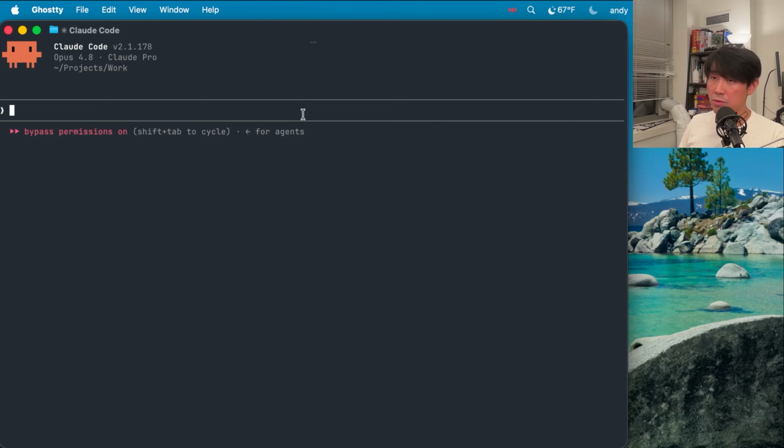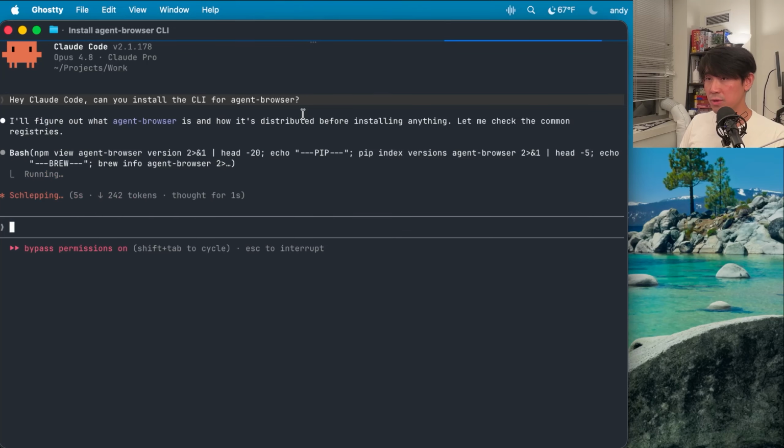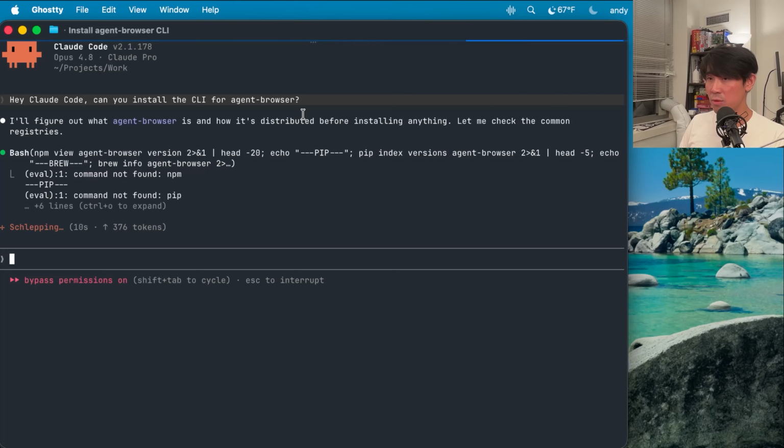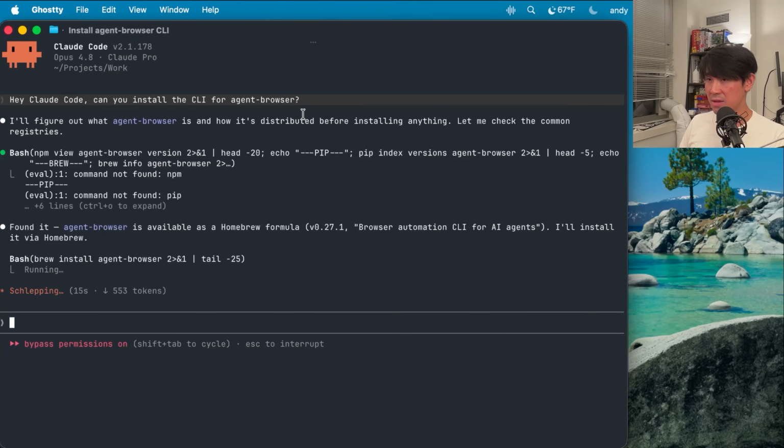Hey, Claude Code, can you install the CLI for Agent Browser? And then we'll go here and we'll just set it up that way. And so I just asked Claude Code to install exactly the application that we want, and it will go through this process. And by the end of this process, it will install it and then we can use it.